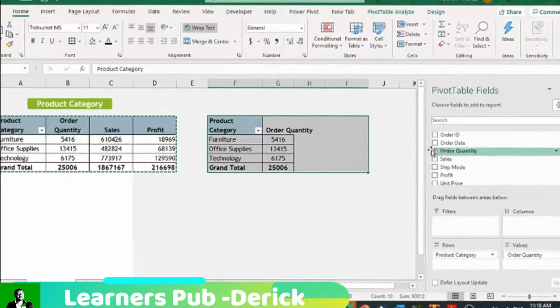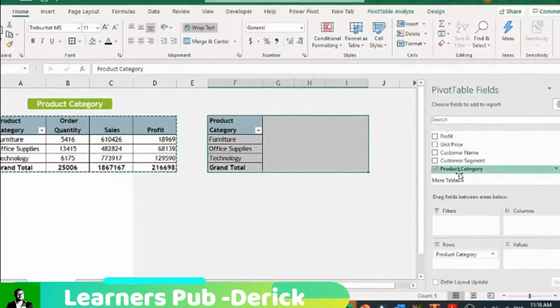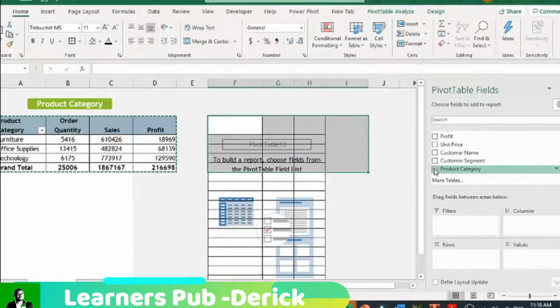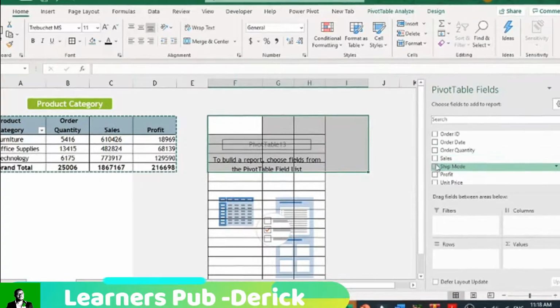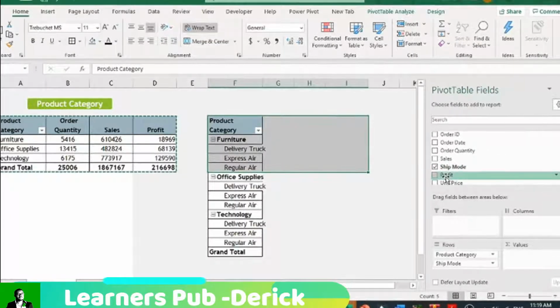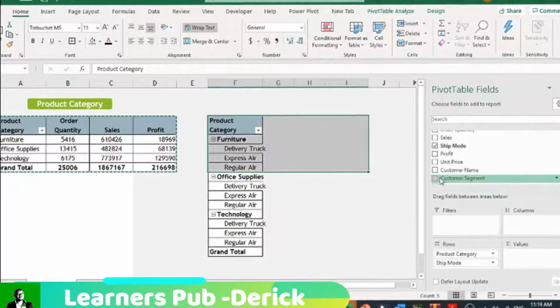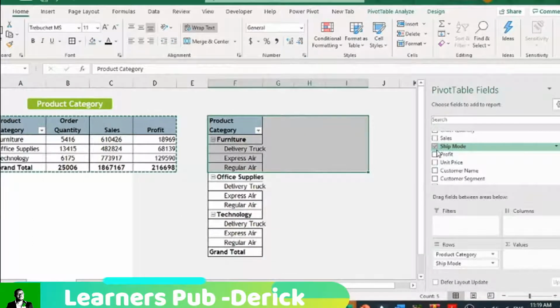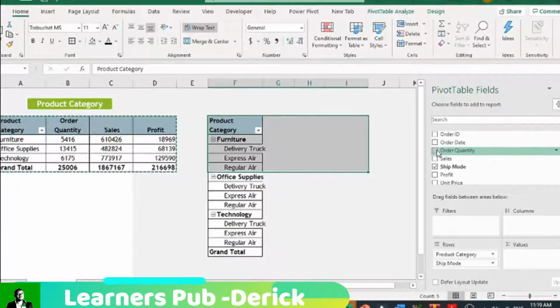Let's take that order quantity, product category. So this time we use ship mode. So we're trying to analyze the ship mode. How many orders, for example, came by which ship mode: delivery truck, express air, regular air, and stuff like that.